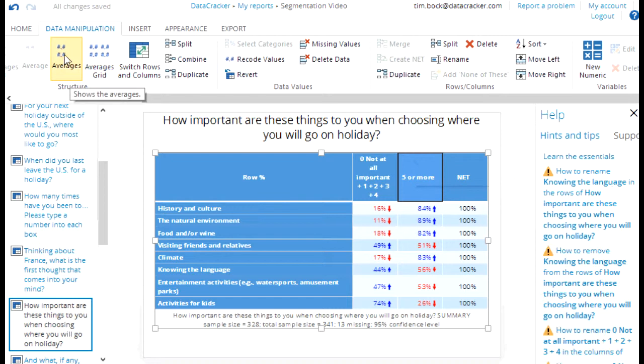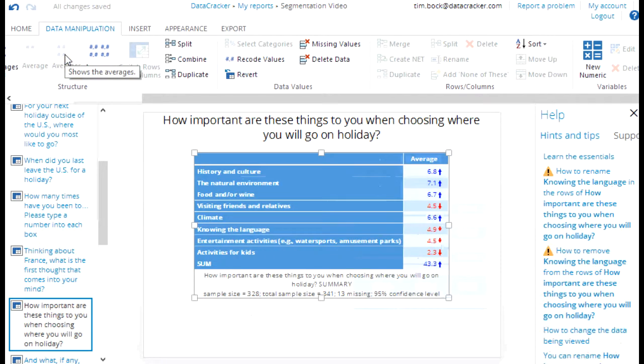For example, I might want to convert them to averages, which I'm indeed going to do because it's often the most useful way to understand this type of data. And we can see here that we've got the most important issue being, I should say, natural environment followed by history and culture. And again, the natural question to ask is, do we have segments? And we go through the same basic process I went through before.